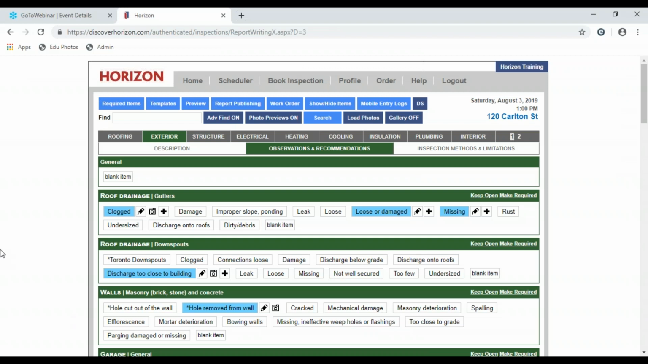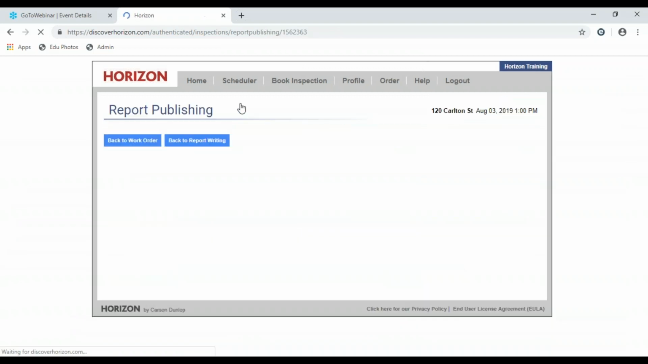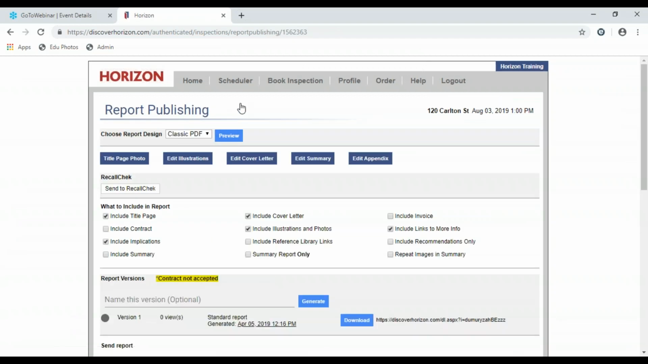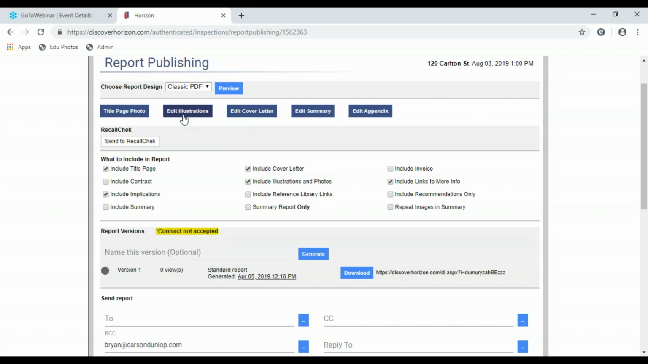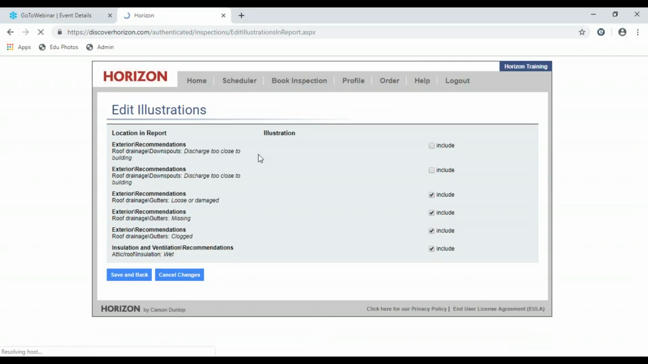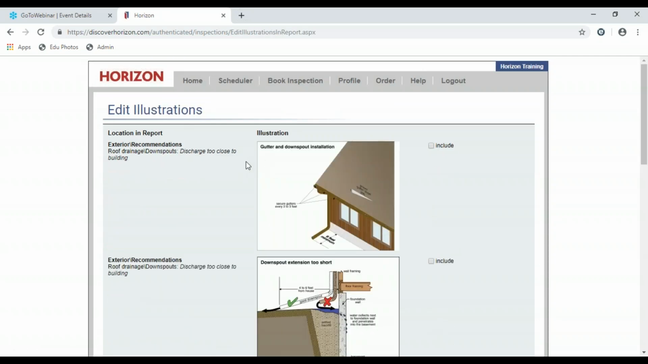So in that situation, what you're going to want to do is, prior to publishing the report, go to report publishing. And yes, you have to do this each time. Every time you see a duplicate illustration you want to strip out, you have to come back and repeat this process. You're going to go to report publishing and click edit illustrations. From there, you'll have a list of all the illustrations present in the report.